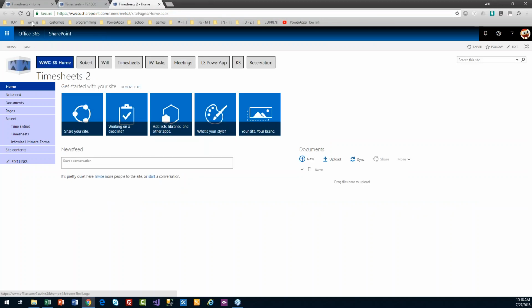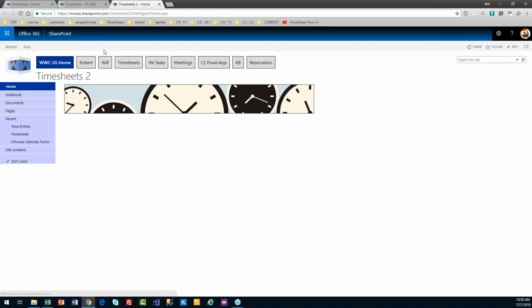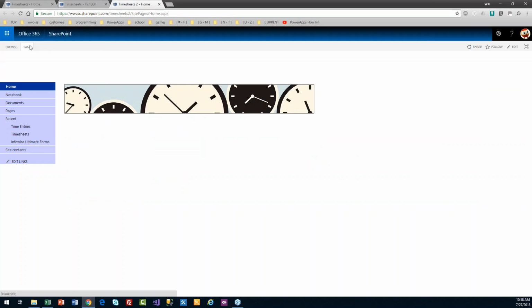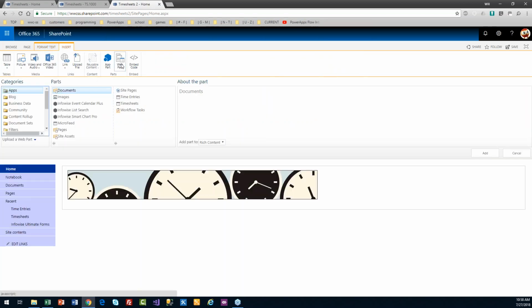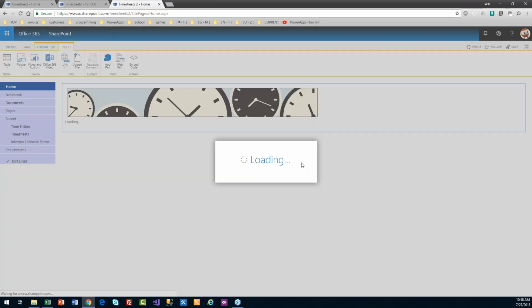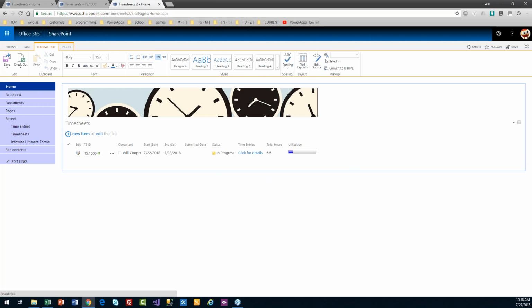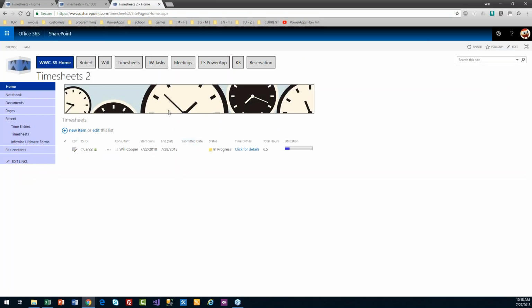All right, so I'm going to go and refresh that page. And for now, we can go ahead and add the list view web part. We'll probably have to update it later, but I'll put in the web part. We'll just find timesheets, right? Nothing fancy, just kind of setting things up. We could improve this later. That's the home page for our timesheets site that we're making.